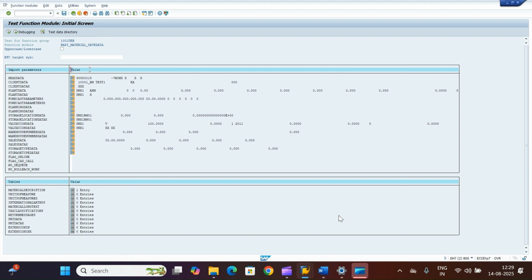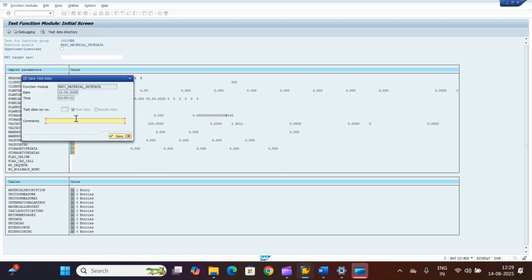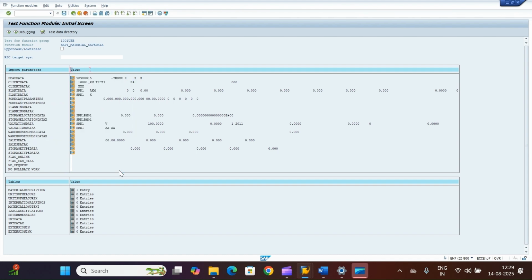So once all data is filled, firstly save the variant so that next time you can easily select this variant and make necessary changes. No need to update each and everything again. Okay, click on save. Now everything is done, click on execute and we'll see if this material, whichever is there, 98980001, will be generated with the help of this BAPI or not.